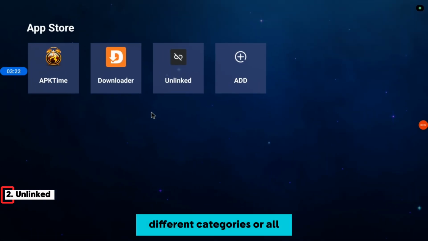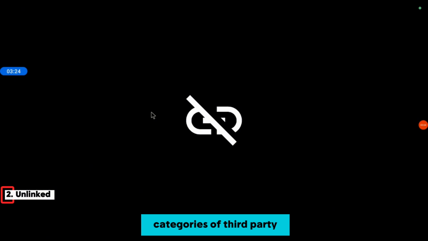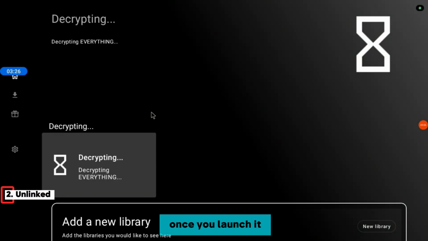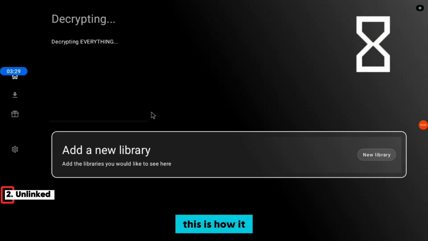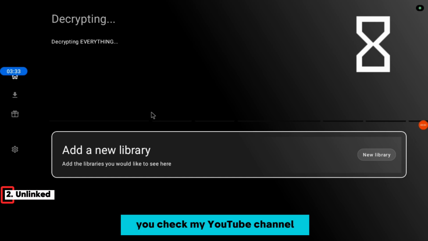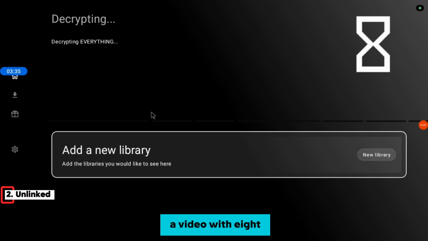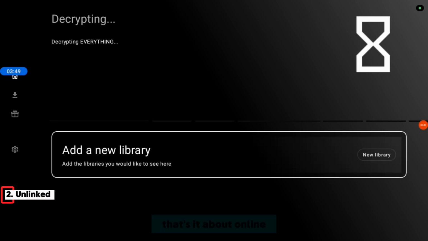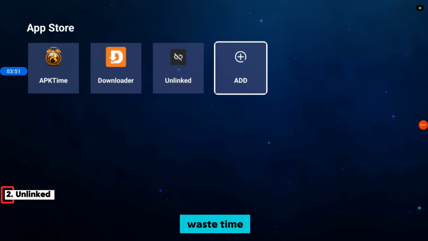Unlinked is an app store for third-party applications, with different categories or all categories of third-party applications, and once you launch it, this is how it looks like. For Unlinked to work, you need to add a library. So if you check my YouTube channel, you're going to see a video with 8 different libraries for Unlinked that you can check out on your Android TV. Just go over here, put in the library, and it will bring up applications that you can download and install to your Android TV. That's it about Unlinked. I don't want to waste time.